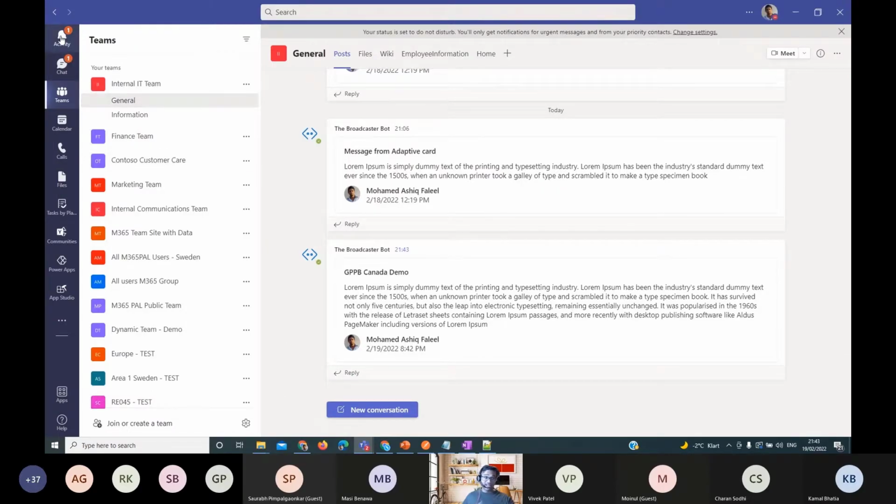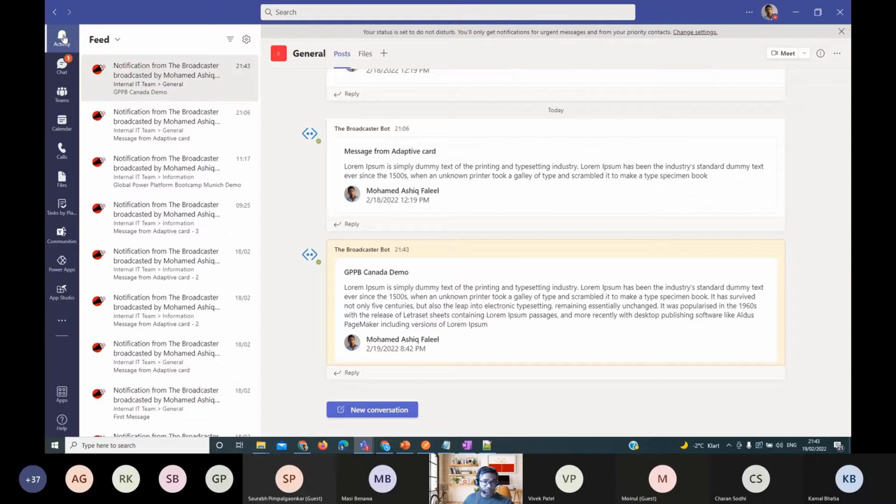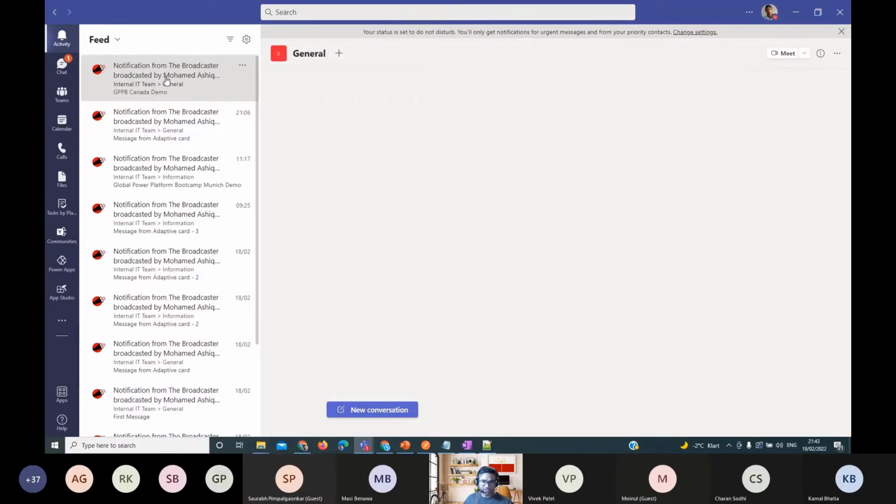Yeah, so you can see there is an activity feed now, an unread item. If I click on it, you can see there is some information about the card, right? From whom that notification is from, and what is that title? GPPB Canada demo. So I click on it.